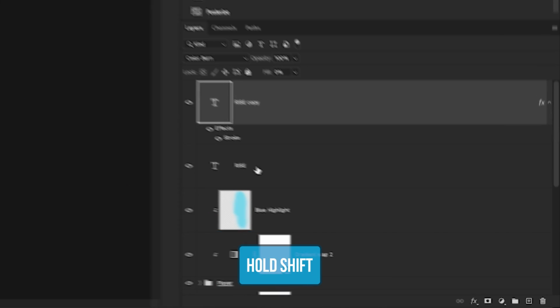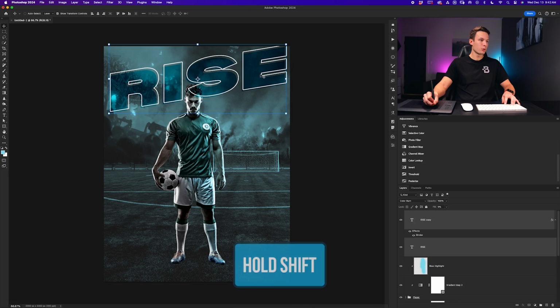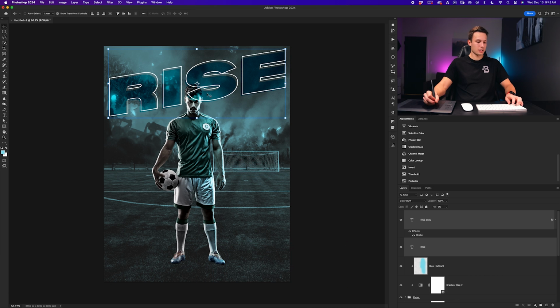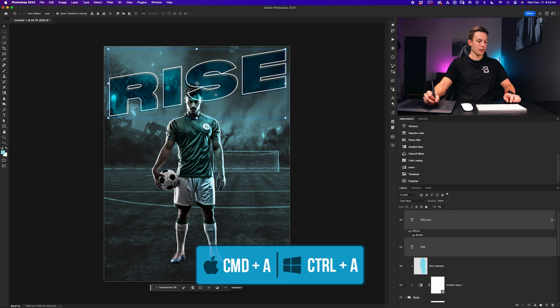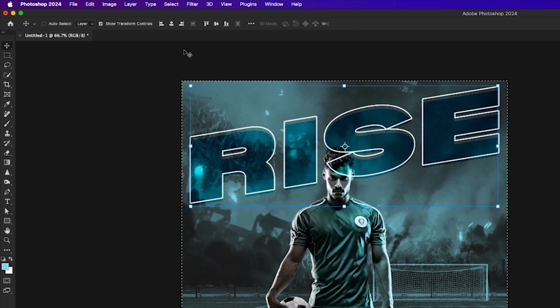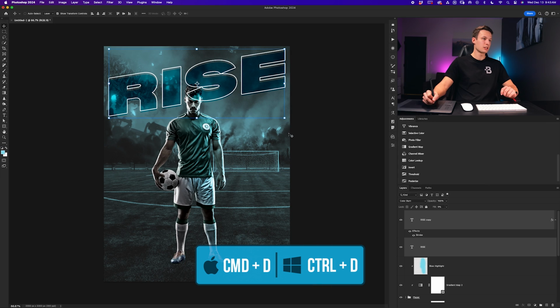With this looking good to go, I'll shift click both of these layers, grab my Move tool, and I'm just going to reposition this as needed. And I might center this up as well by pressing Command or Control A to select my entire canvas. With both of those layers selected, I will center my text like so. Press Command or Control D to deselect that.